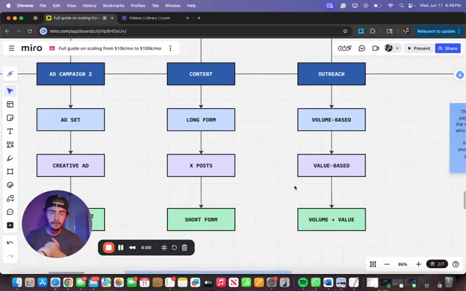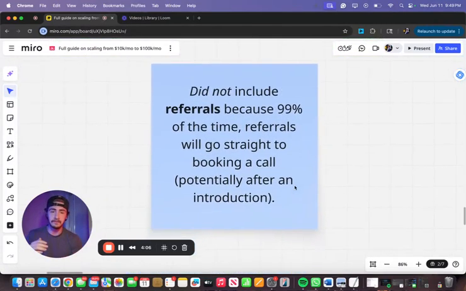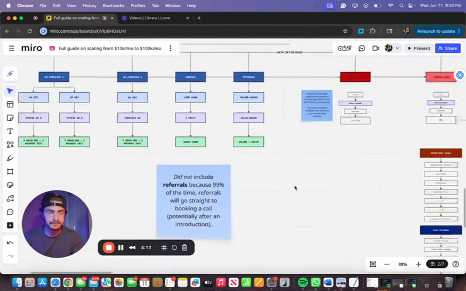Outreach, you should test volume-based, value-based, and also volume and value-based, like a happy medium mix. I did not include referrals because 99% of the time, referrals will go straight to booking a call, potentially after an introduction meeting with you.